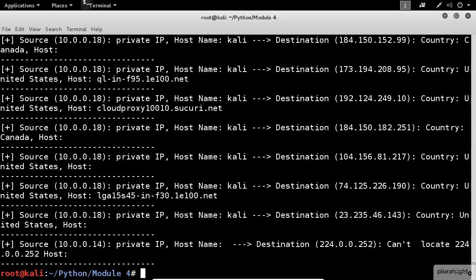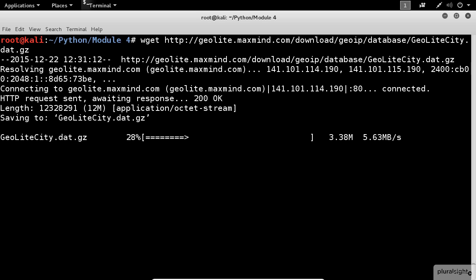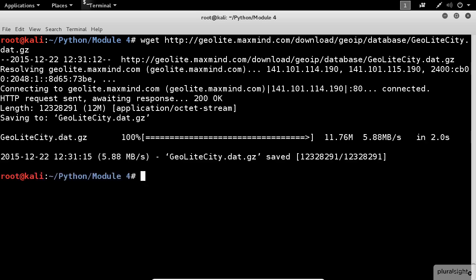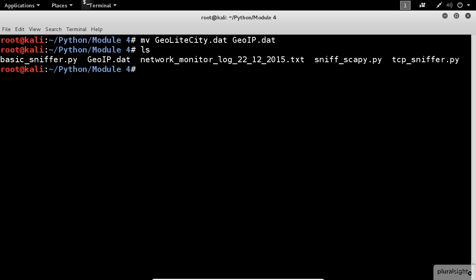Before we jump into the source code, I need you to know that we have two dependencies for this application. First, you need to download the geographical locations database file using the following link: geolite.maxmind.com/geoip/database/GeoLiteCity.dat.gz. Next, you need to extract the file using the gunzip utility. Finally, you need to rename the extracted file to geoip.dat. This file needs to be at the same location as your sniffer tool.